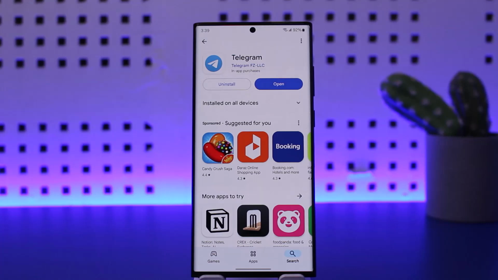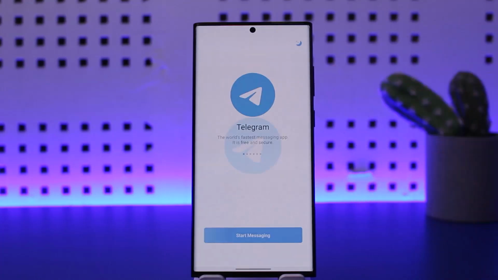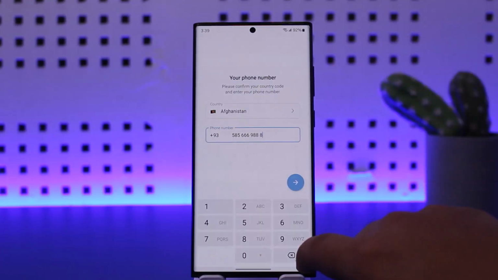Now, in order to recover the account, what you can do is simply open up your Telegram app, tap on start messaging, enter in the country code and enter in your phone number, tap on next, and it'll send a verification code. Now, if you don't have that particular phone number, then unfortunately you won't have access to your account. What you can do is contact your network provider and ask for the same phone number in order to recover your other details as well.